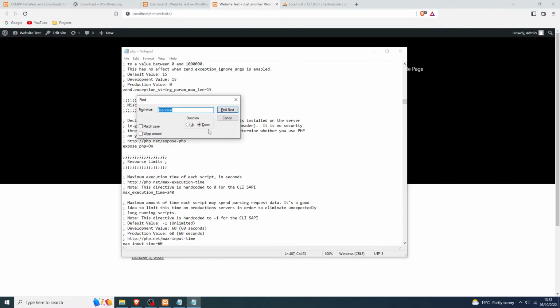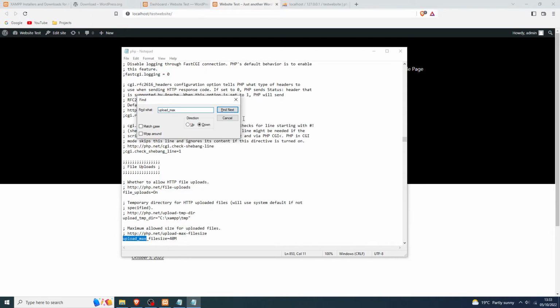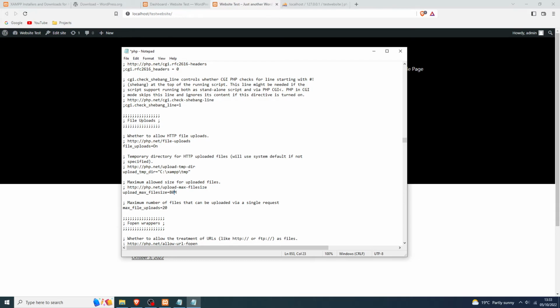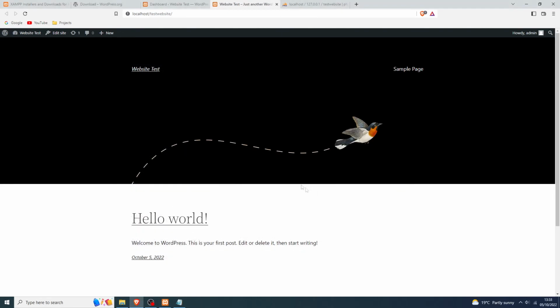Also, you will change the upload max file size from 40 to whatever you want, maybe 80 or 120, however much space you will need. For example, if you upload a lot of images, you will probably have to up this number. So if you get the upload max file size error, you will know that you will have to change this number. Okay, that's everything.